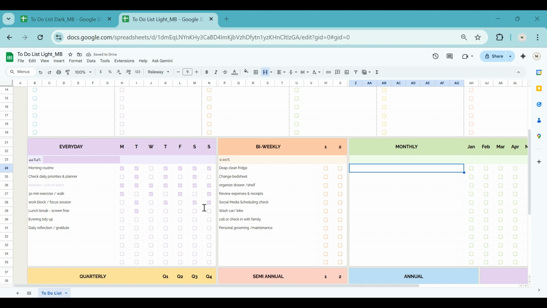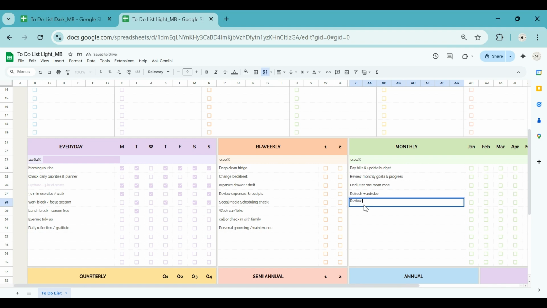Now for the monthly task section. I'll start typing pay bills and update budget. Next, I'll add review monthly goals and progress. Third item, declutter one-room zone. Then I'll enter refresh wardrobe, review subscriptions, analyze business or content insights, schedule monthly self-care day, reset calendar for next month.